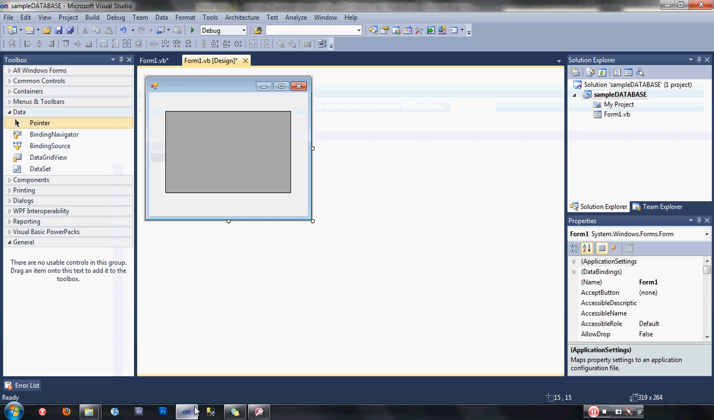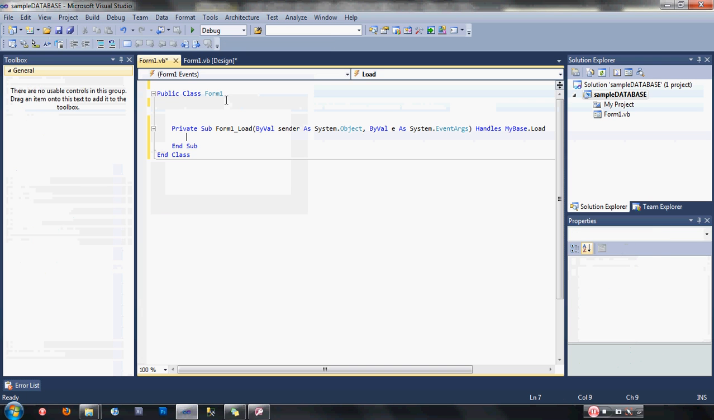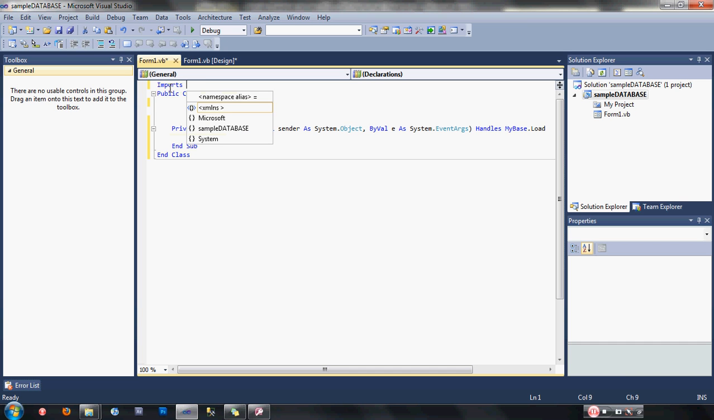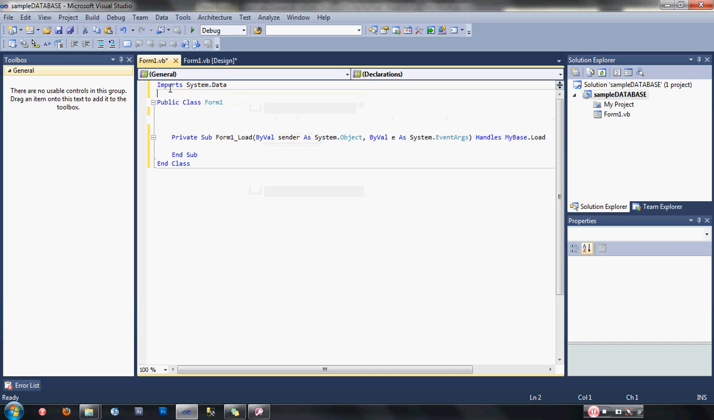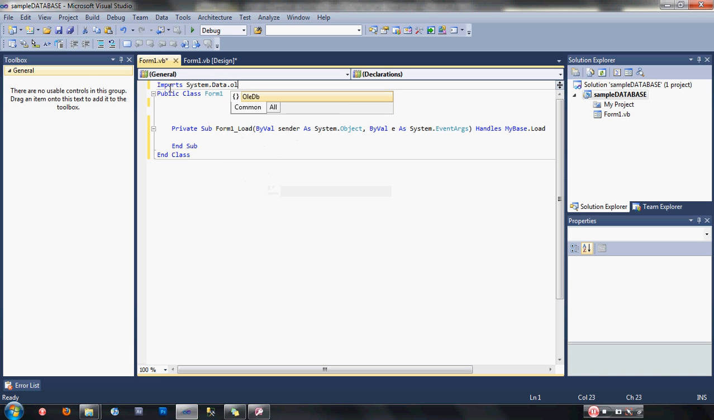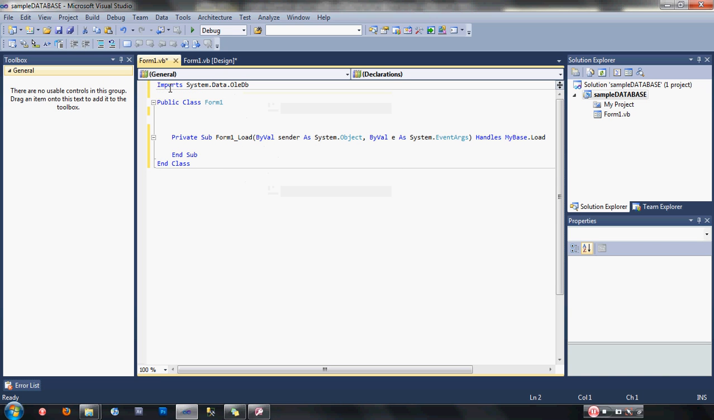Now double click on the Windows form. Now first thing we need to do is declare our import. Type here import space system.data.oledb. After we declare our import, we are now going to declare our variable for connection.